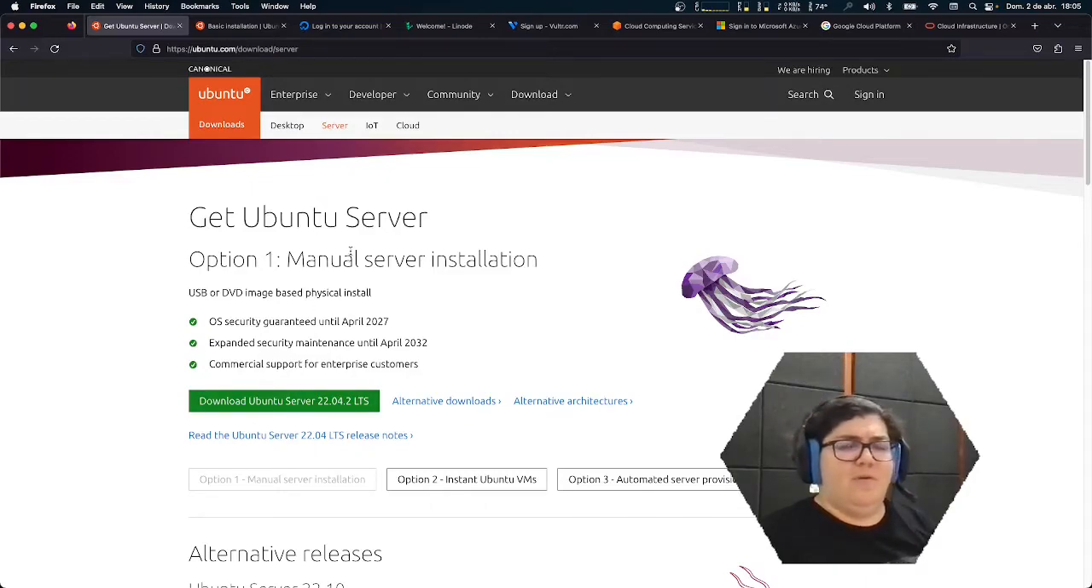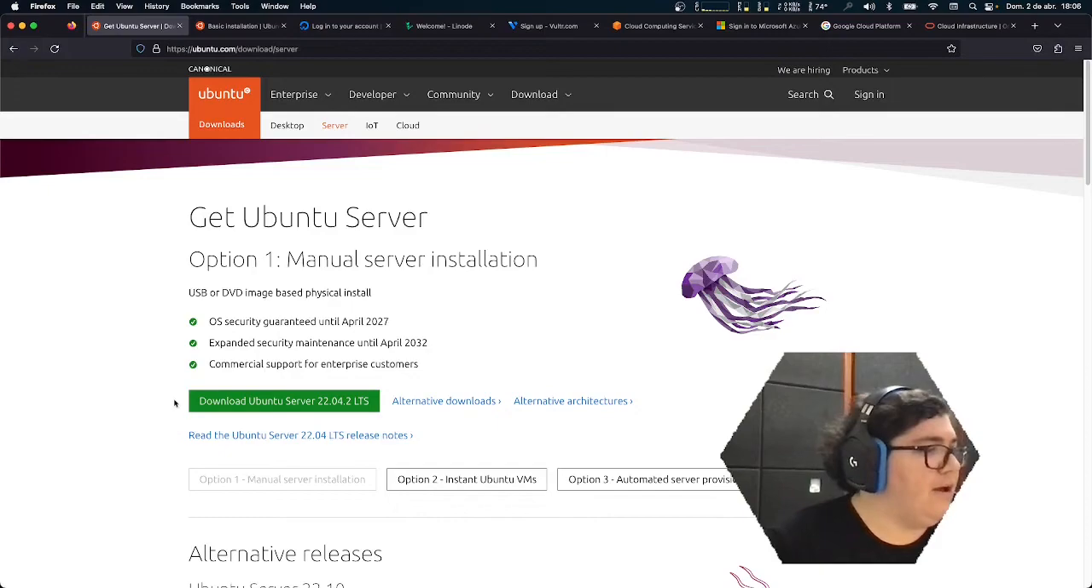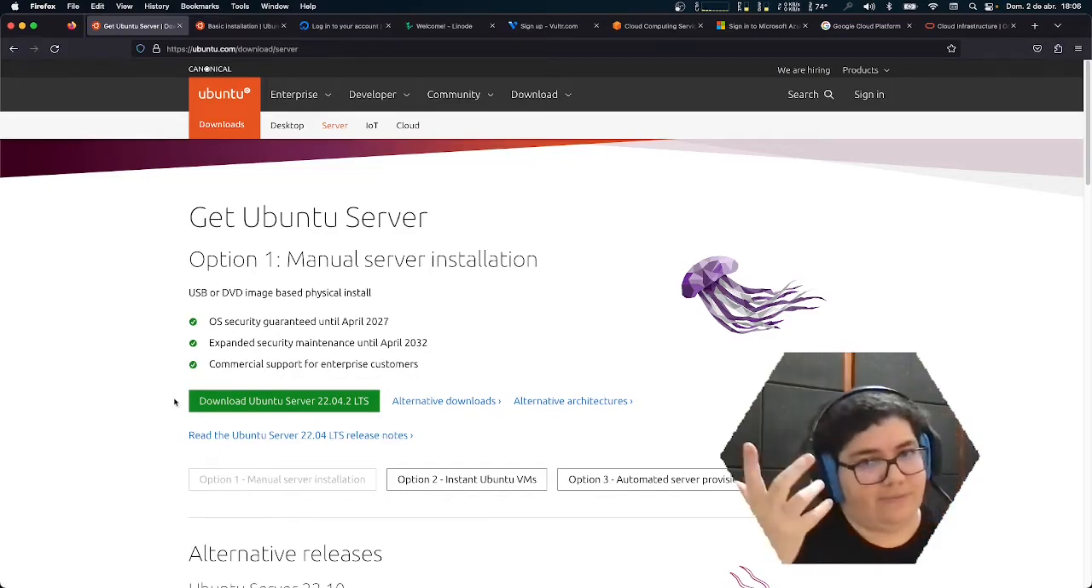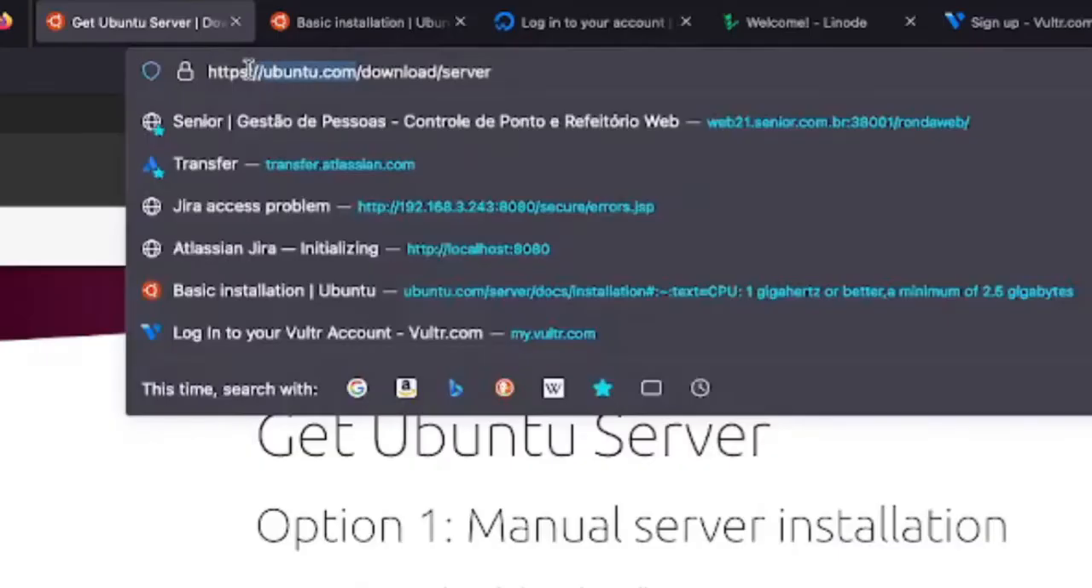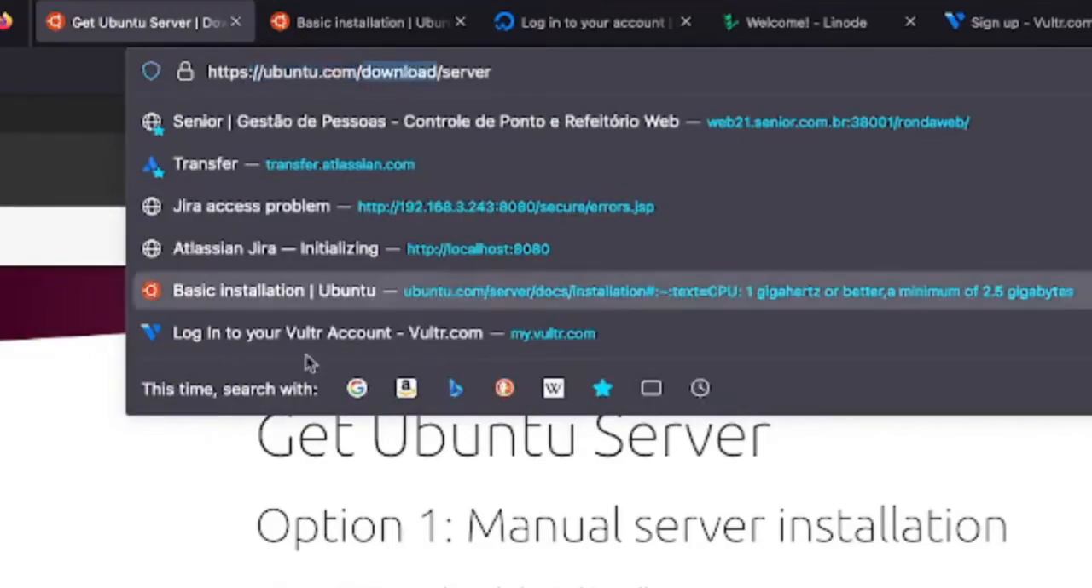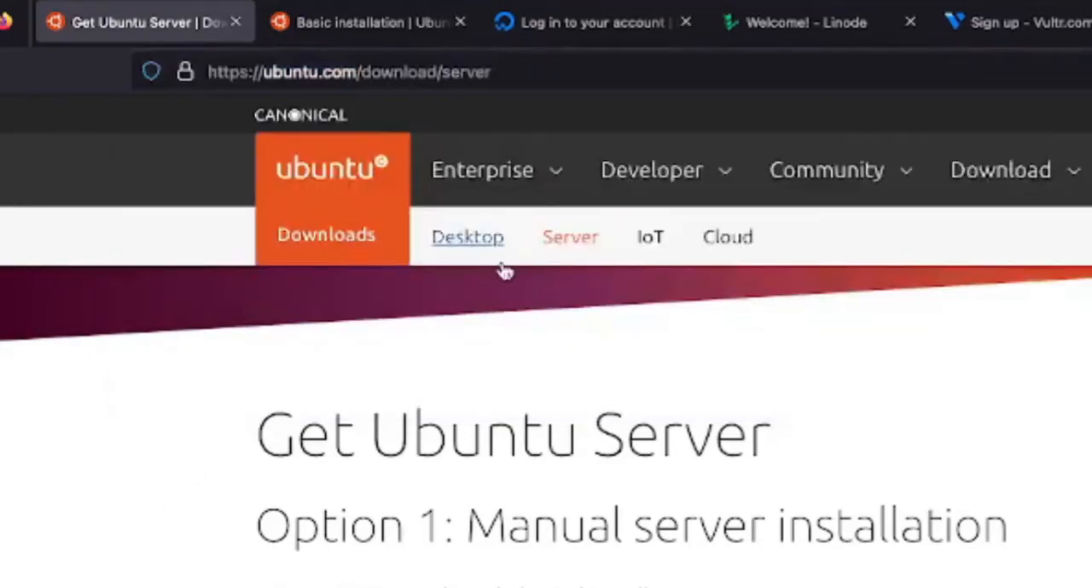It's even 1.8 gigabytes. It's quite heavy in itself, but for now, I already have that downloaded because I don't want to waste your guys' time. But what you're gonna have to look at is going to ubuntu.com. Check for download server. You got downloads and server. You see that we have desktop, IoT, cloud. There's a bunch of options.